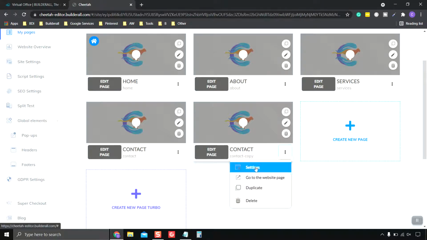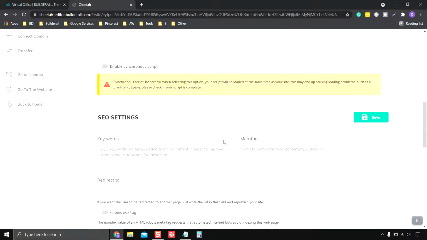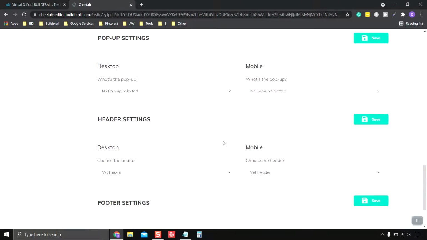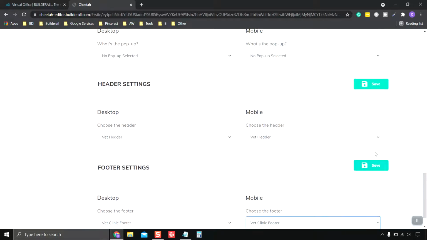Let's go to settings. I'm going to change this to our thank you. Once again, our title is thank you as well. The address URL is lowercase with a space between the words. So thank you. And also we want to go down here and we want to change our, set our header and our footer. Make sure they're set. They should be set since the copy. Just want to make sure. Click Save.